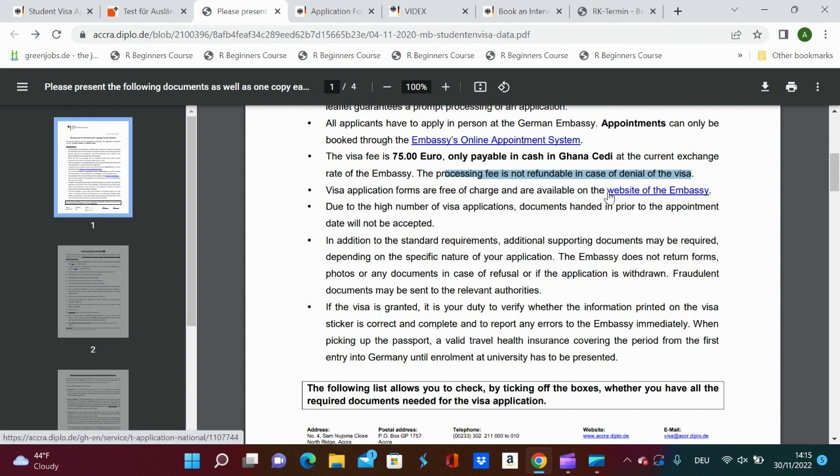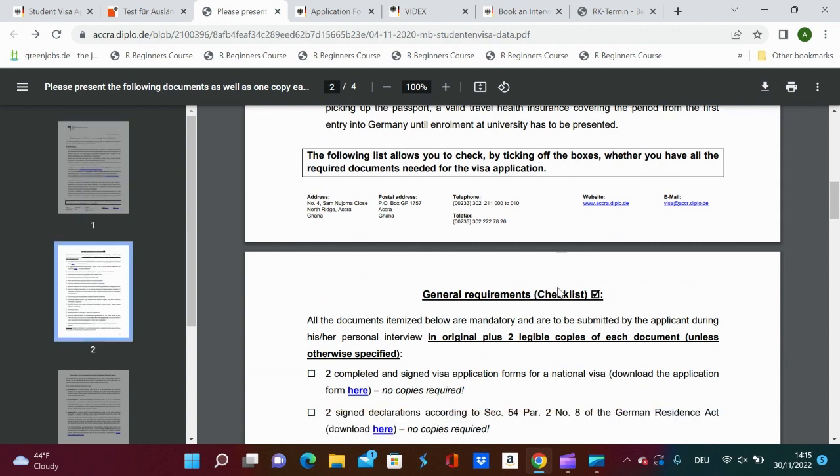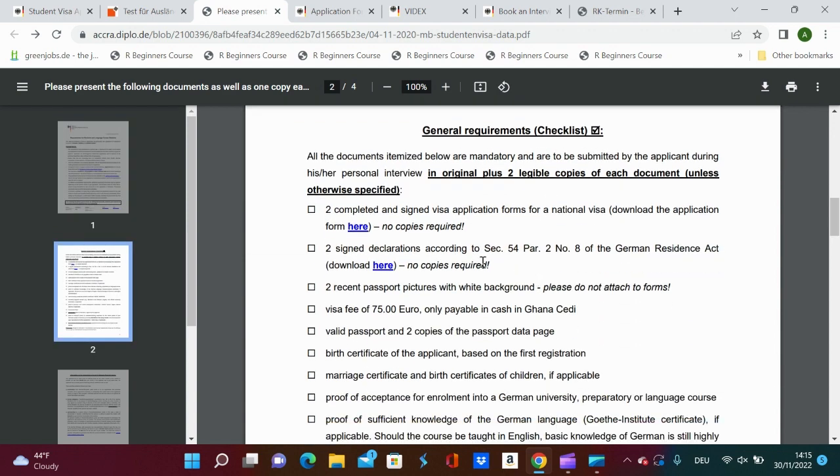And the application form is also free on this website. So please take note of all these things. Do not let anyone take money from you to do anything on behalf of the embassy. You can do them yourself. So these are some of the information which you should go through and see how it says.